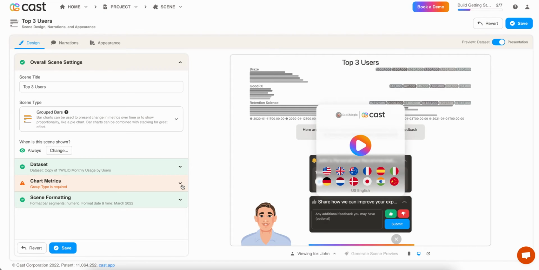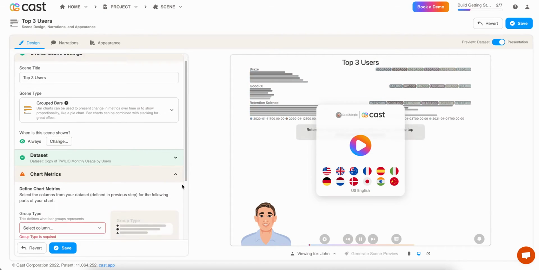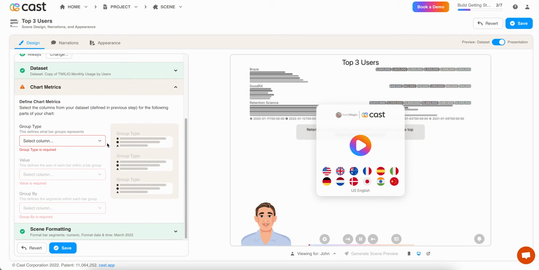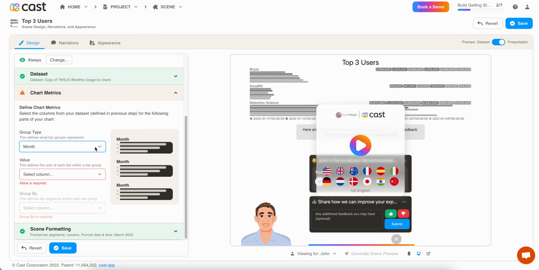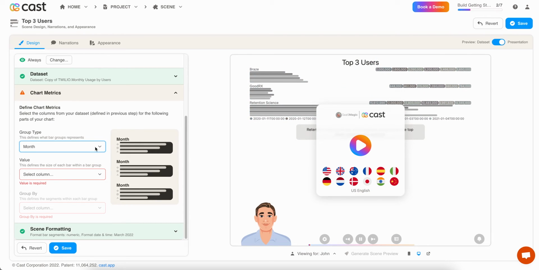To configure your chart, expand Chart Metrics. For the Group Type dropdown, select the column in your dataset that you will group the segments by. In our dataset, we'll select Month, as we will show the usage of the different software by month.